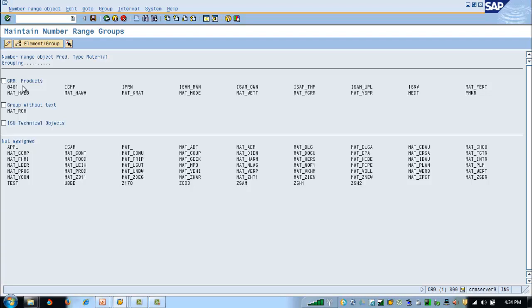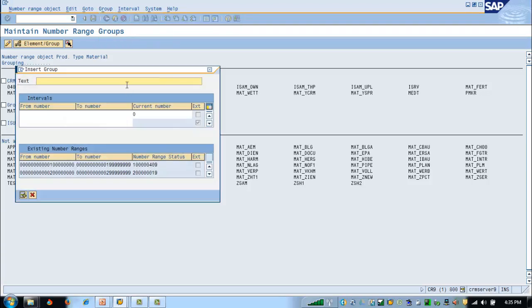What if you want a different group, you want to create a new group? You can click on this group, click on insert, and give the text name as, like, test product group. Now as I told you, there will be two number intervals. You can assign only two intervals. One will be an internal number range, another will be an external number range.